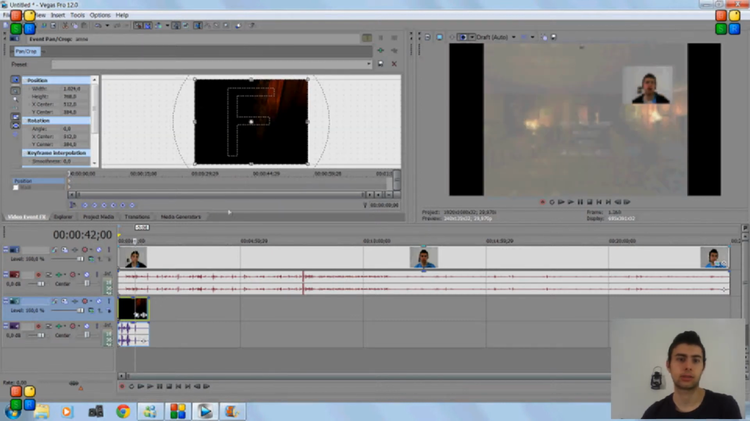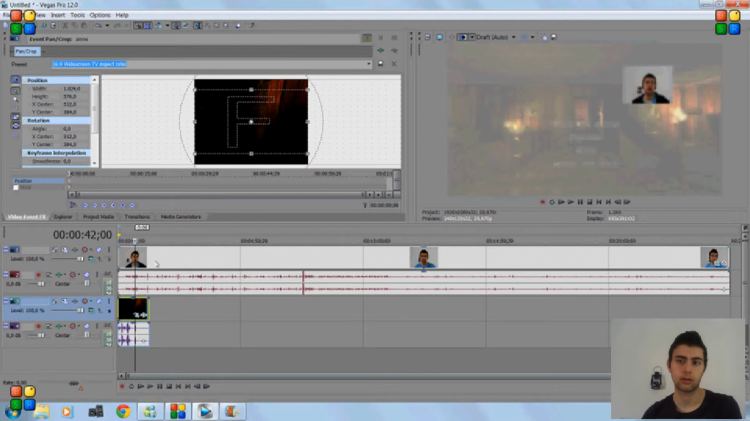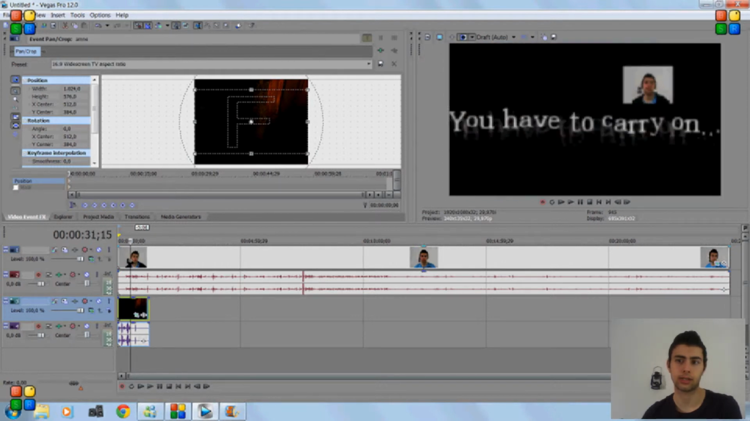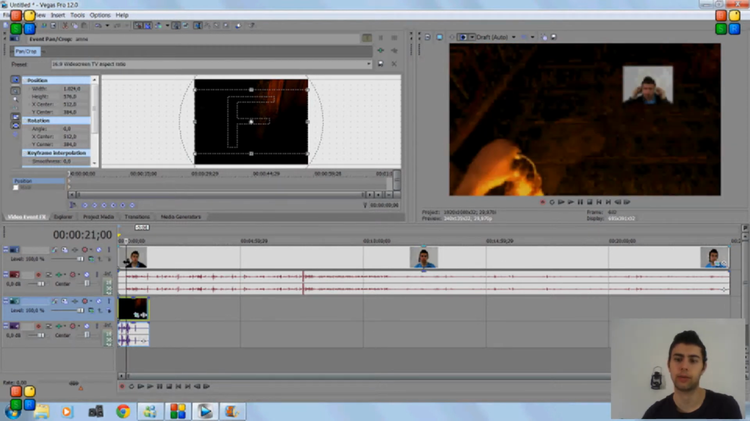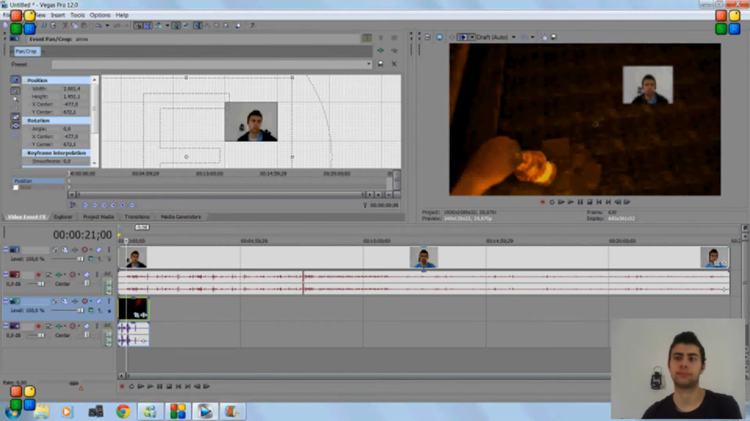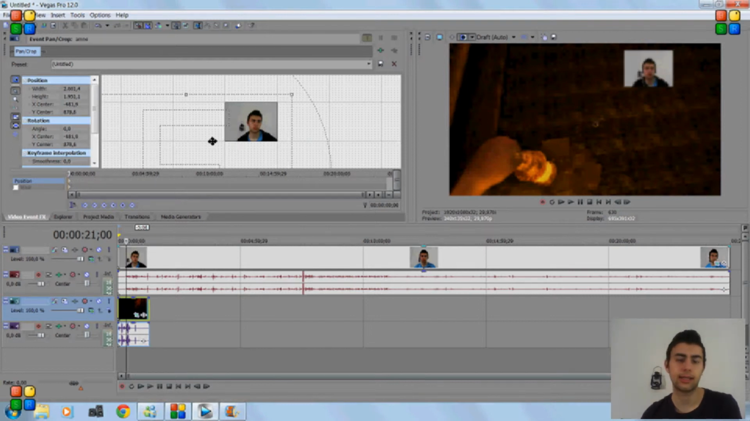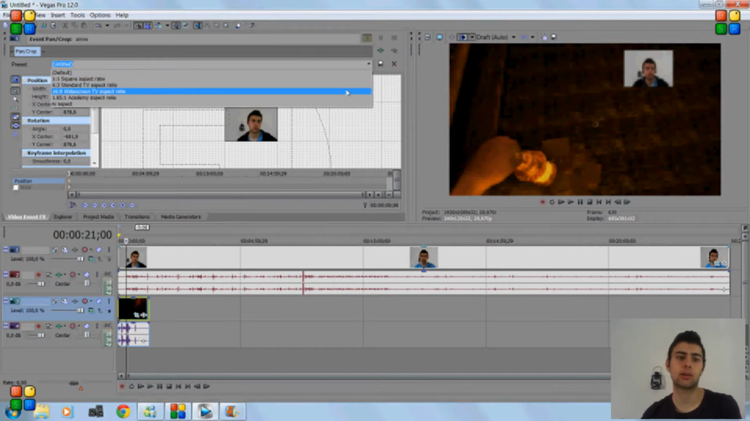Let's put on 16:9 widescreen aspect ratio. Okay, so you guys now can see that there is no black bars at all. So let's move your face cam again. Still disappearing. What's the problem? It's easy. You just have to put on 16:9 widescreen or this Academy ratio, but I suggest the 16:9 widescreen.